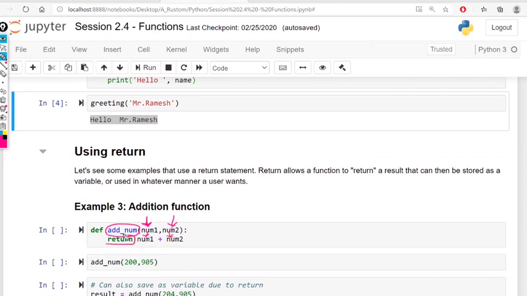And I have something called a return. This return statement makes the result available outside the function, so that I can take this output outside the defined function. Otherwise, it will remain inside the function itself. If I want to take out the output of this addition, I have to return the output. Then only outside this function can I use the output.